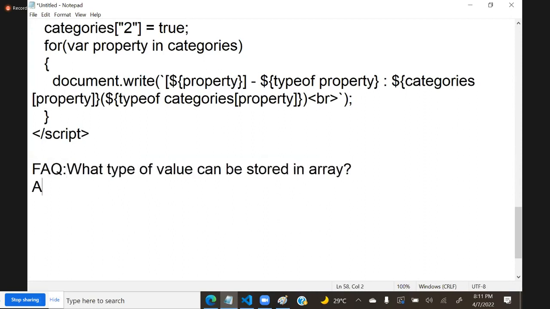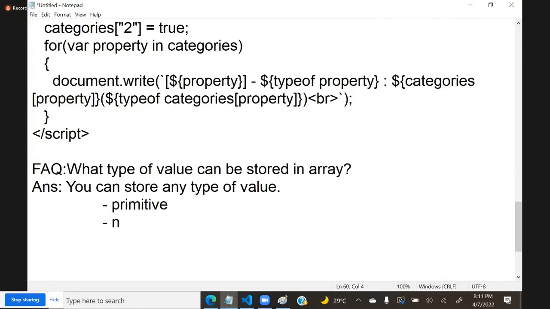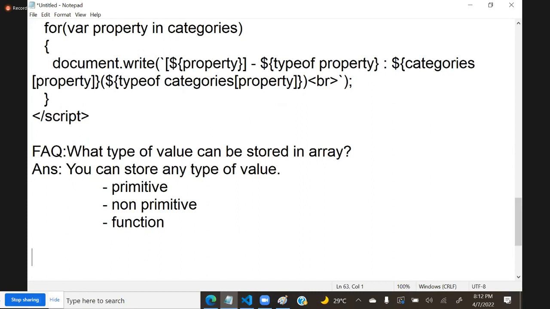And here the answer is, you can store any type of value. That means you can store primitive type, you can store non-primitive type, or you can even store a function. Array can store any type of value, because array is allocating memory, and in memory you can store anything. There is no limit.